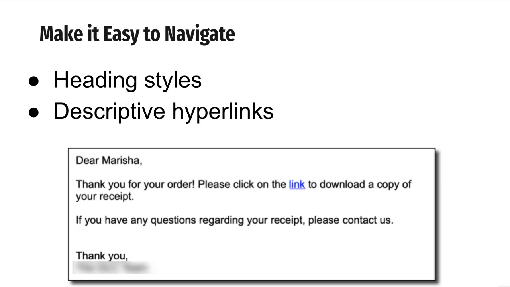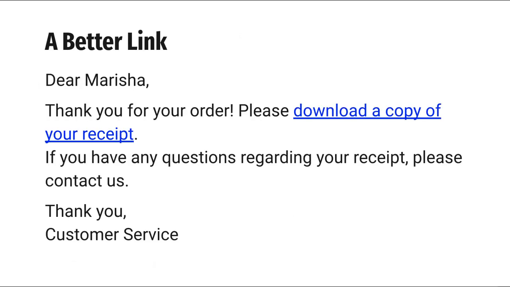What could we do to make this email more accessible and easier to use for somebody interacting with it with assistive technology? Instead of hyperlinking the word link, we maybe would hyperlink the words download a copy of your receipt. So instead, the email would read, "Thank you for your order. Please download a copy of your receipt." So the reading still flows really easily, but now the assistive technology would read out link, download a copy of your receipt.